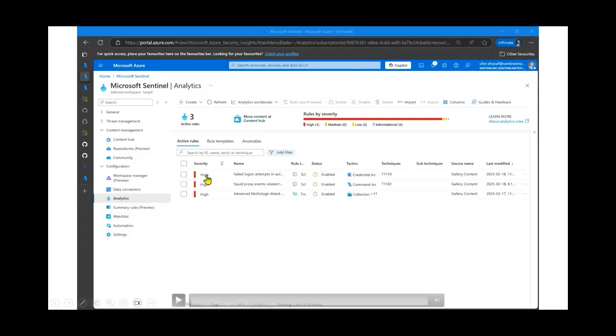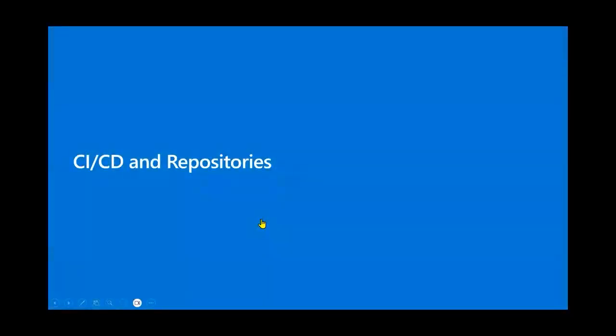So I don't just use templates to create rules or bring rules into the environment, I can, on an ongoing basis, update the text, redeploy, and see the changes in my environment. We'll see how that's very helpful with repositories in a few minutes.